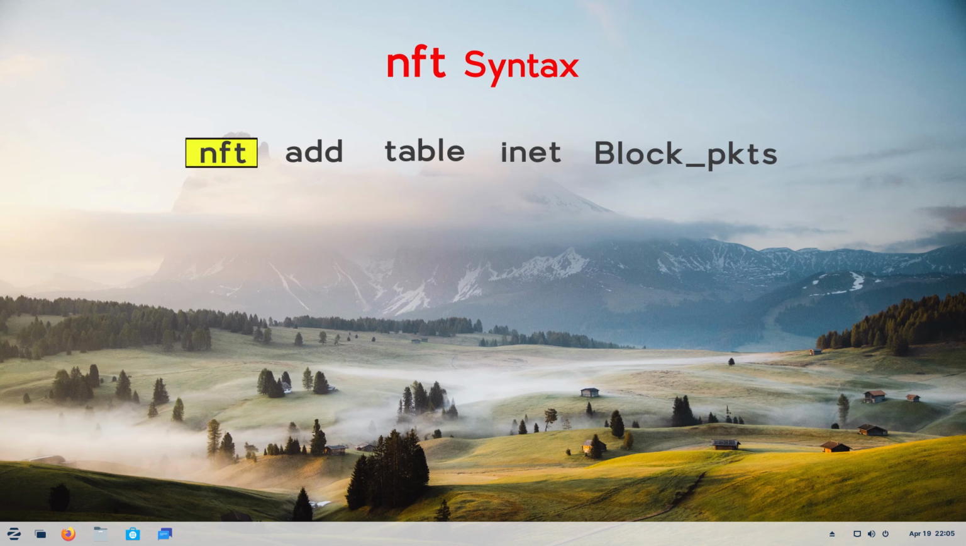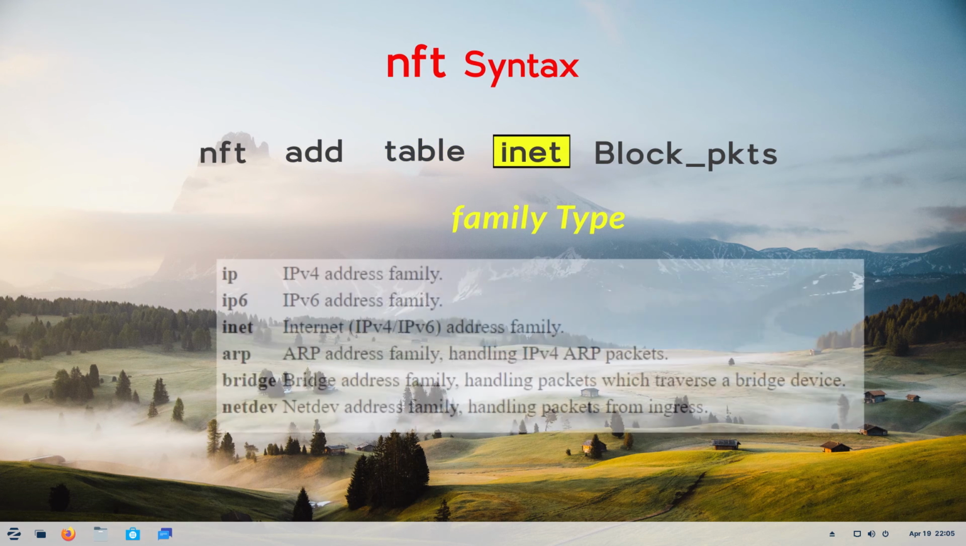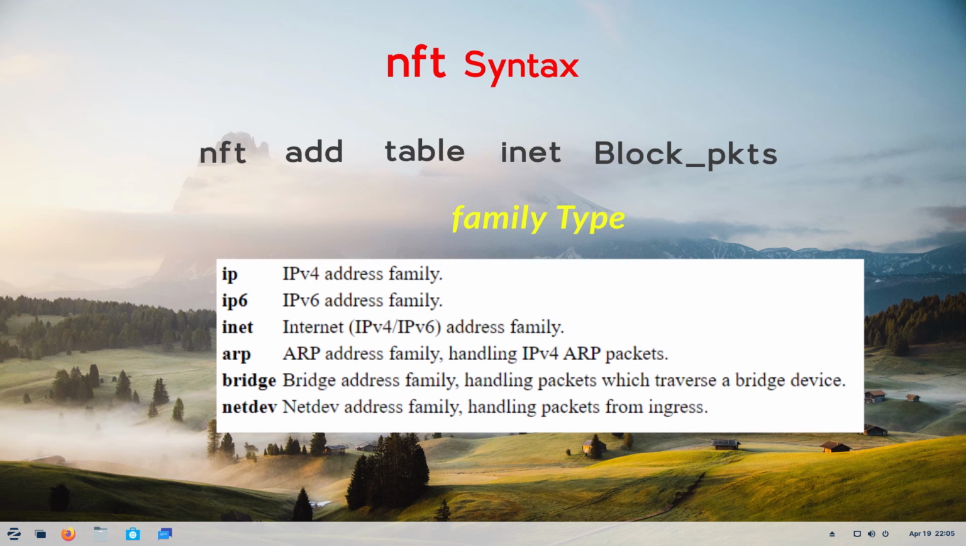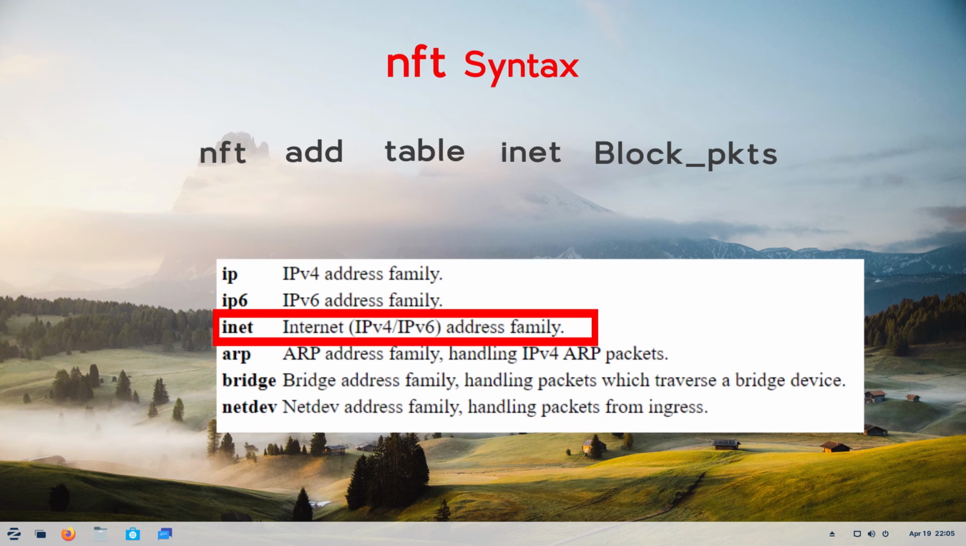nft is the name of the tool. Add is the action element, that is, to add a table. Here you have a few more options like list, delete, and create, which are self-explanatory. Then you have the keyword table, and then you have inet, which is the family type. Now these are the family types available in Nftables. For most of the time you will be using inet as the family type, which is for both IPv4 and IPv6 packets. But if you have a specific requirement and want to handle other data packet types, you can use the other family types as well.